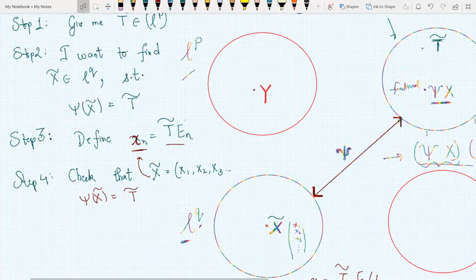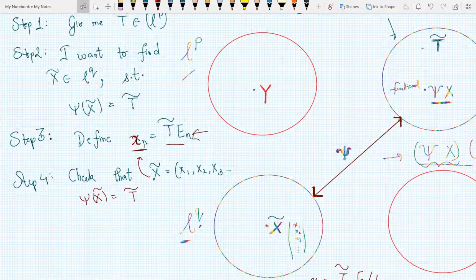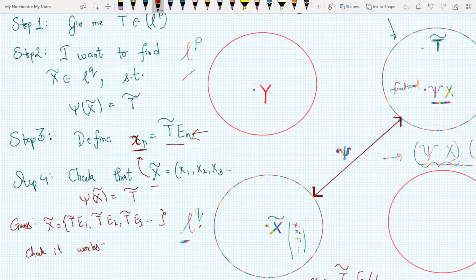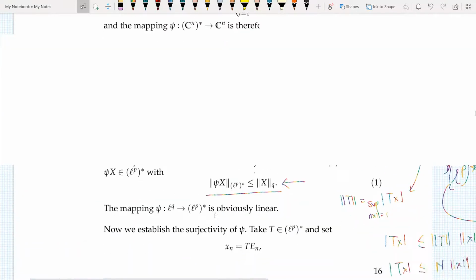So what I do is I take a guess. I define each individual element of my infinite sequence with this formula, and then I construct the infinite sequence based upon this formula. So let's elaborate a bit more. Guess that my x tilde is t tilde e1, t tilde e2, t tilde e3, up to infinity. And check that it works. So let's see how we have done it here.